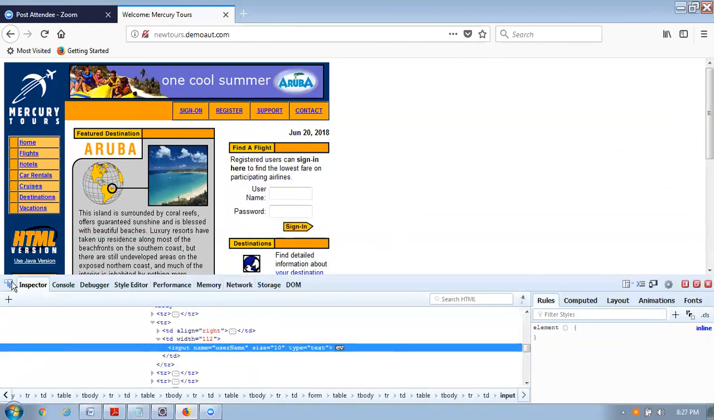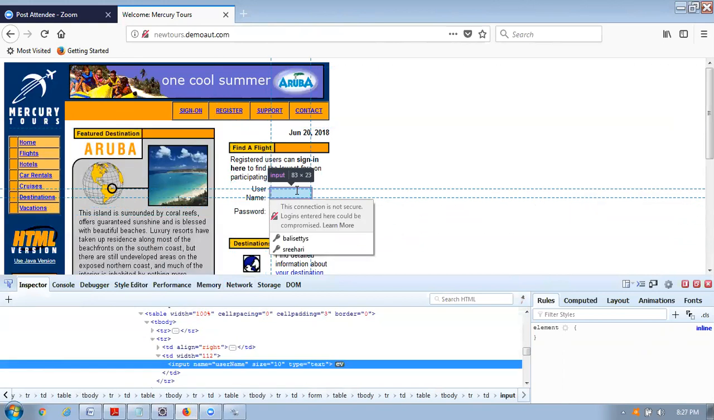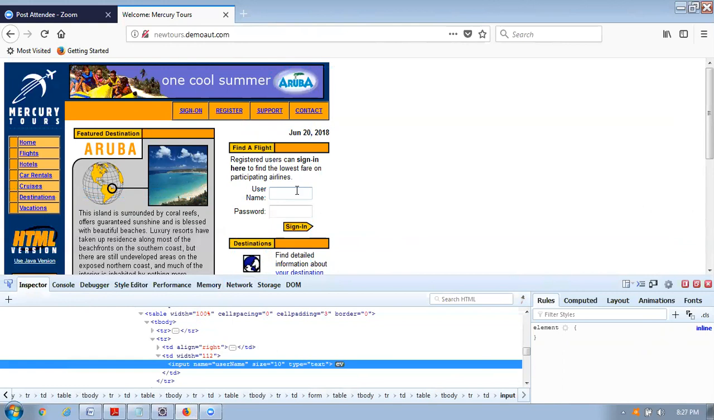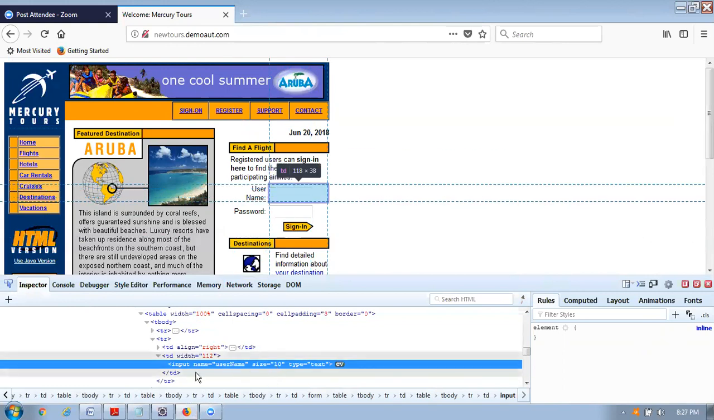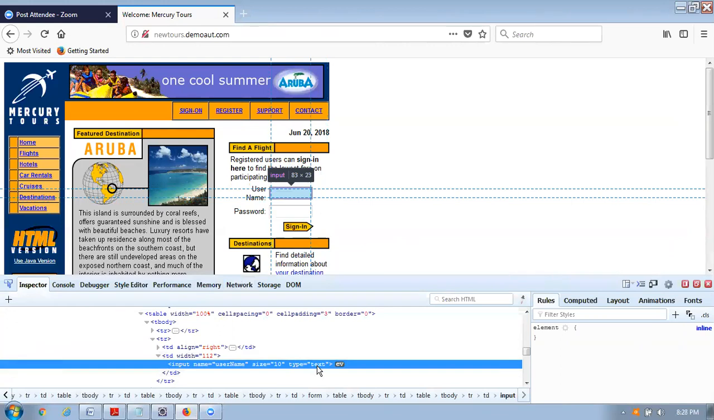See here in the bottom left hand side, pick an element from the page. This is the mouse pointer. I'm clicking on this one, and now I click on the username text box. In the bottom you can see input name equal to username, size equal to 10, type equal to text. These are the properties of this username text box. The type is text box, it has size 10 and its name is username.